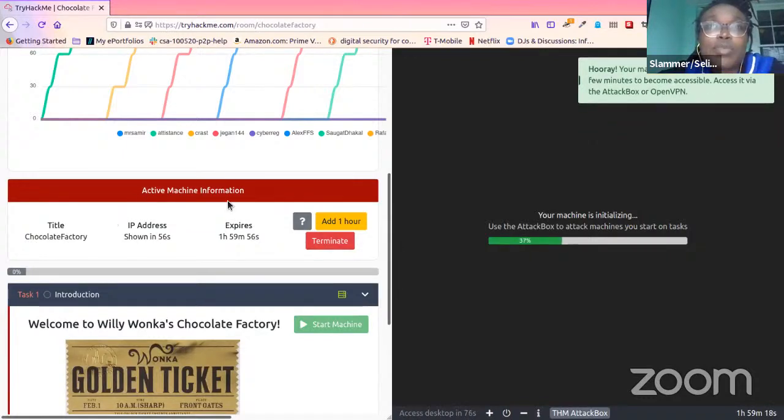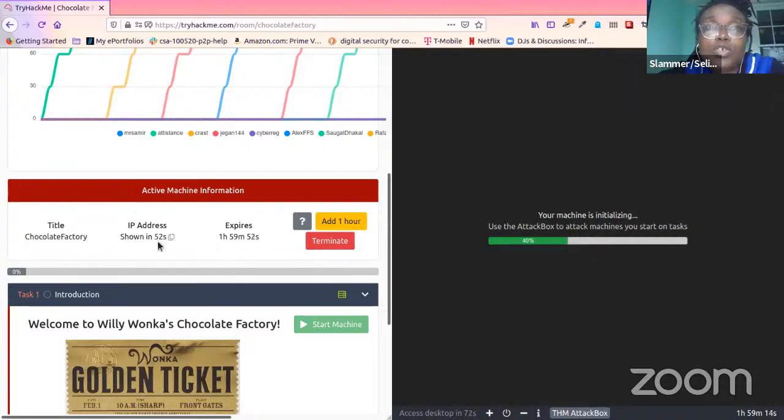You'll see that here it gives you the active machine information, the name of the machine, Chocolate Factory. The IP address will be shown soon, and we'll be able to refresh the time limit. So we're not going to need to worry about that, and it won't take us the full 2 hours. Once your attack machine is up and you've deployed your active machine, and you have specifically the IP address show up, let me know. Folks that are on the Zoom, just indicate that either in the chat or unmute yourself. Thanks.